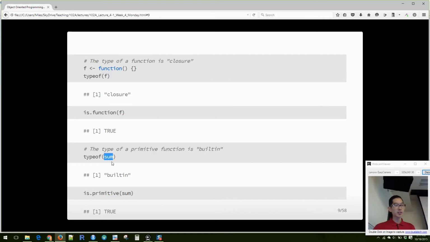The command sum is what's called a built-in. If you ask what it is, it'll say built-in, but then you have to say, you know, what is it? It's a primitive function, okay? And so you say is.primitive, okay?